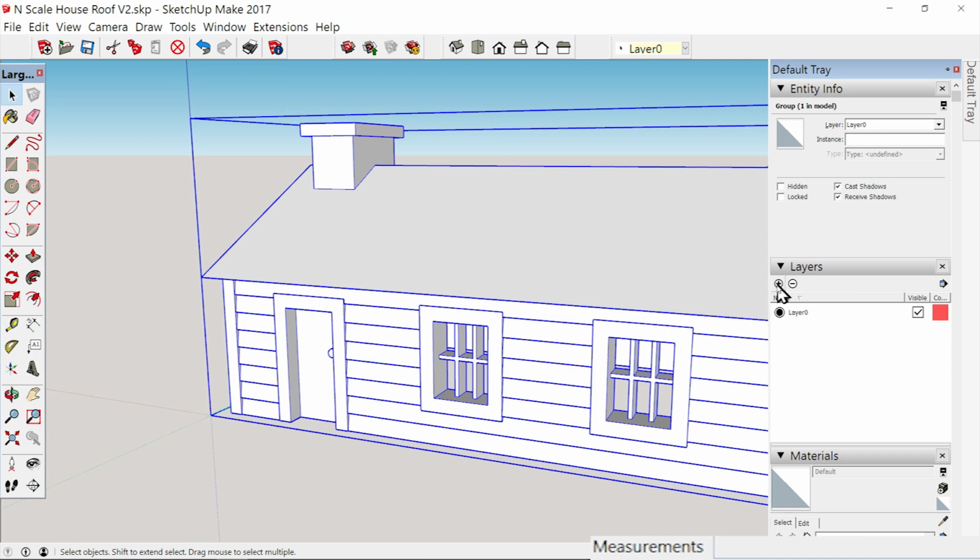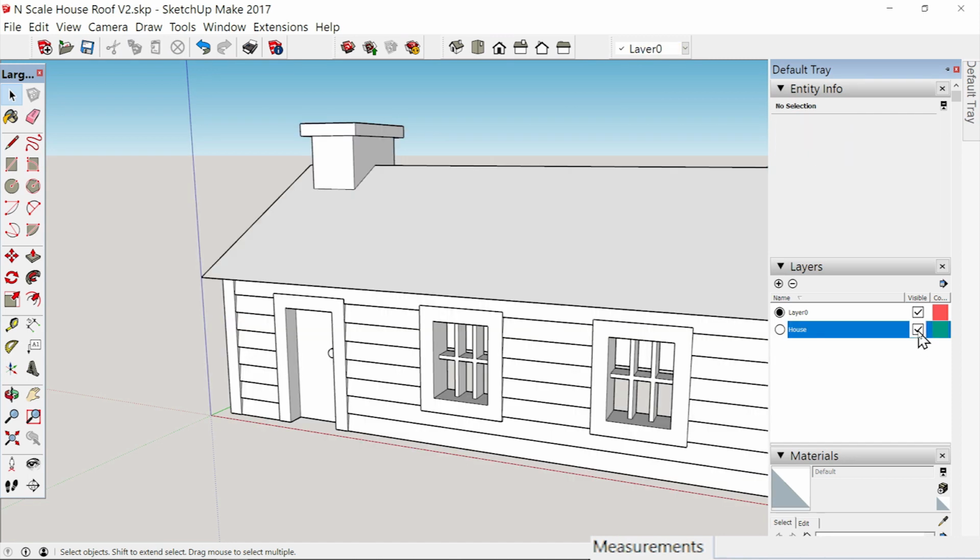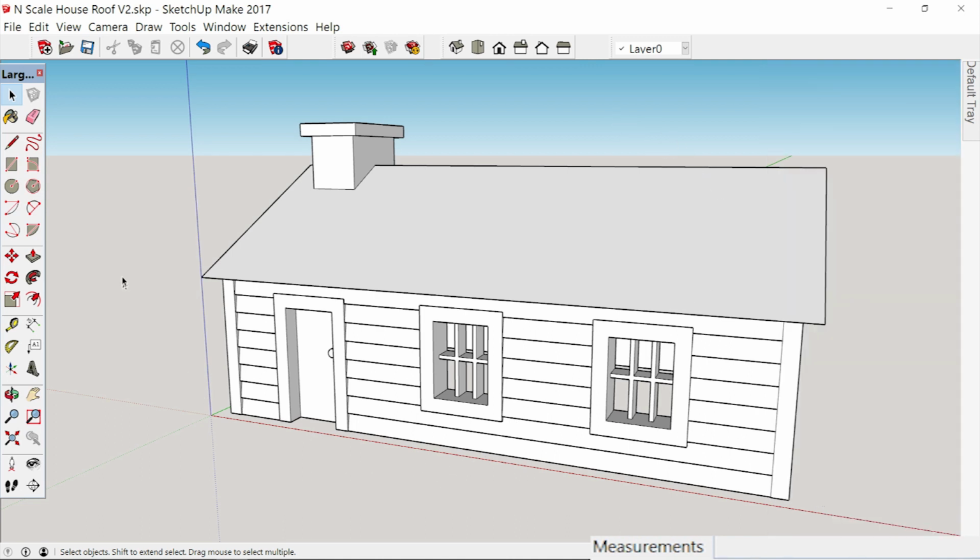So let's create a layer and call it house. Create a layer by hitting your plus button and then filling in the name of it. Now, that will appear in your entity info in your layers palette. So assign this to house. Now you can check yourself. You can turn your house on and off. And this is why layers are so neat. You can turn things off to get them out of the way to work on something else.